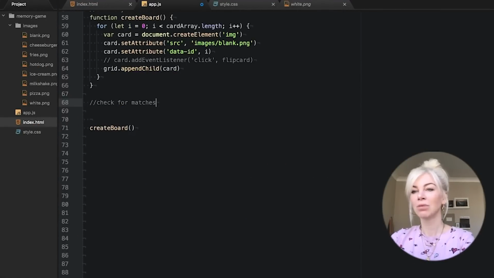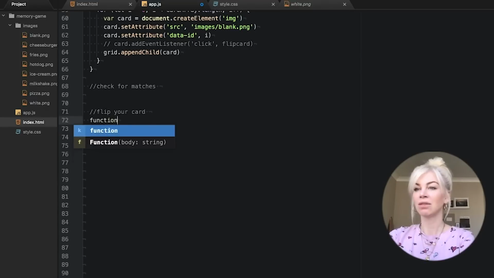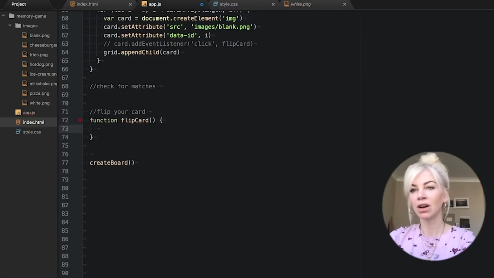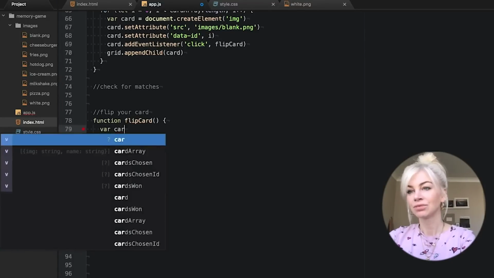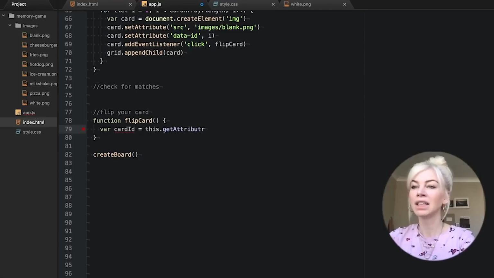So to make our game work, we need to do two more things: check for matches and flip your card. Let's start by writing flip card as we saw in our function above. Let's set a variable of card ID. In this, we are simply getting the data ID attribute we created in the create board function above.